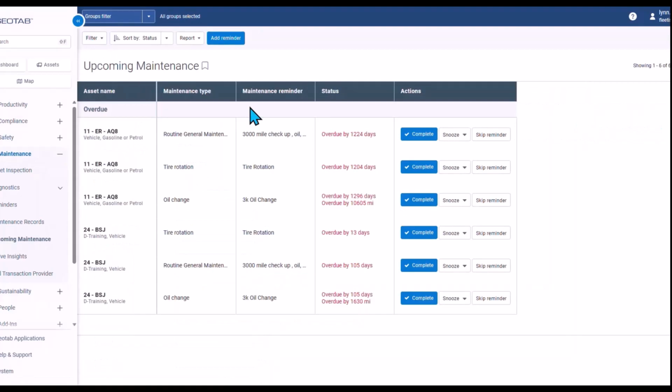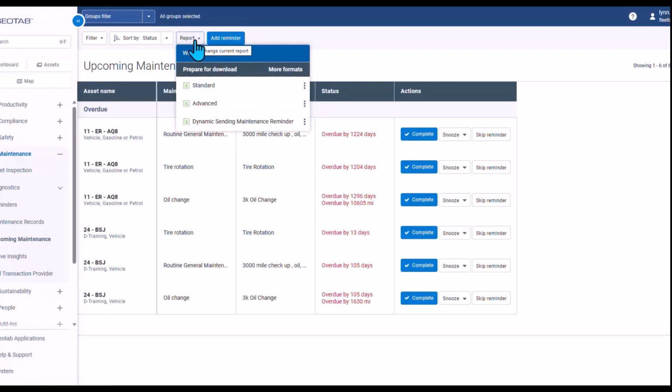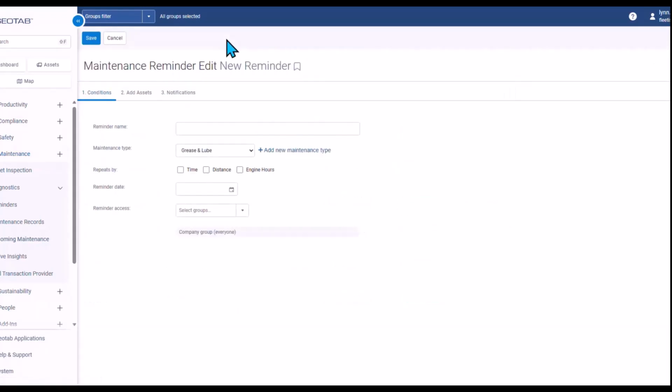From this screen, we also have some additional navigation buttons. We can pull this information into a report, or we can navigate back to add another new reminder.